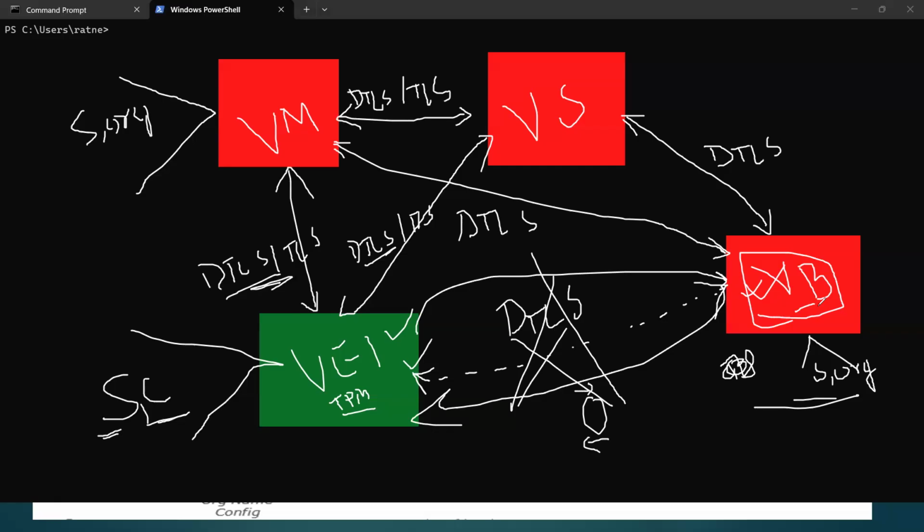Is it because of vBond that it is not able to form the TLS tunnel, or is it a temporary one? That's why we are using DTLS, because DTLS is more prone to attacks if we compare it with TLS. Yeah. So multiple answers are there.